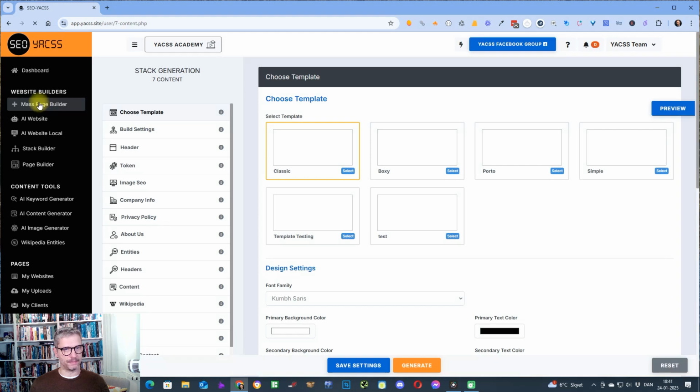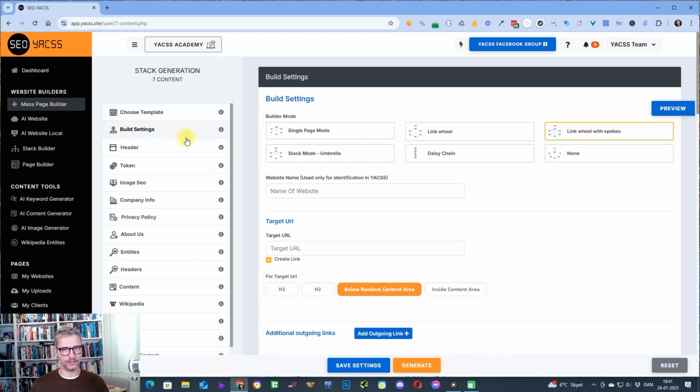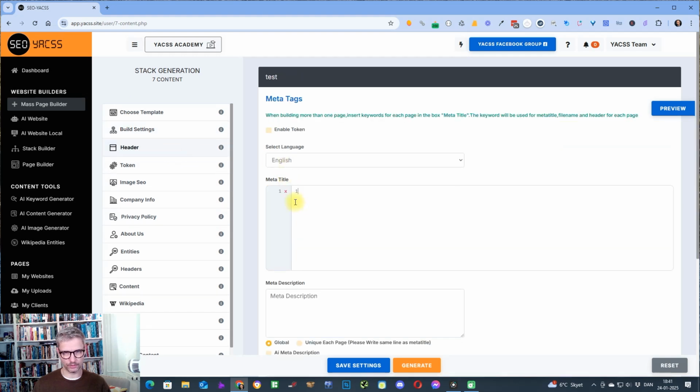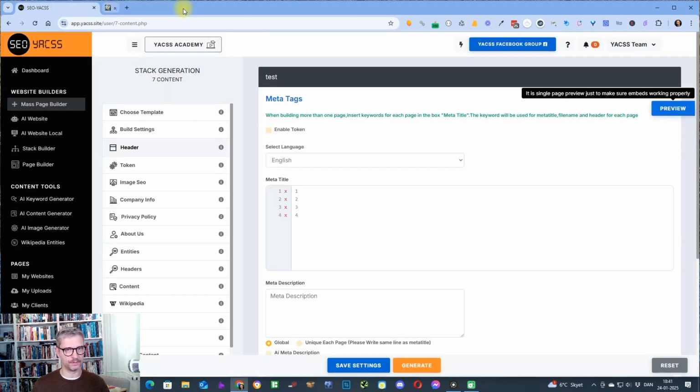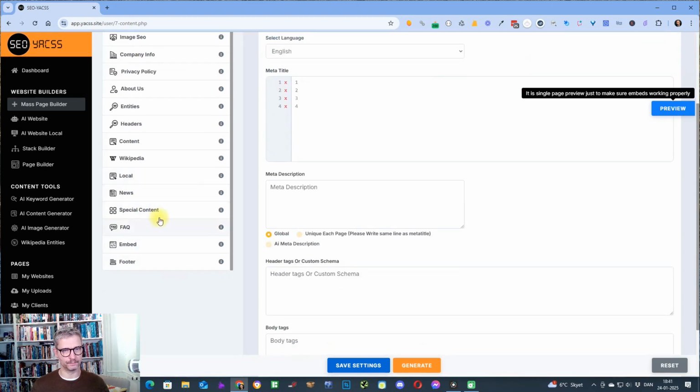So you click on masspage builder, and let me just give it a test name, test. I will add 1, 2, 3, 4 so we can see how it will look when it's done. And I think I can click preview now, so you can see there's this empty website. Let me go down to local.